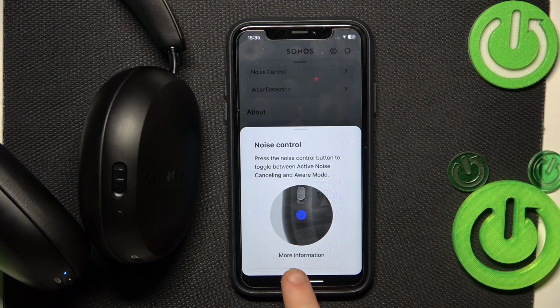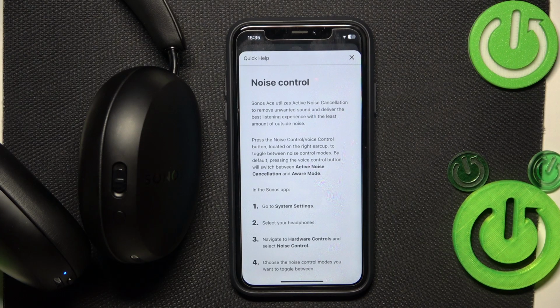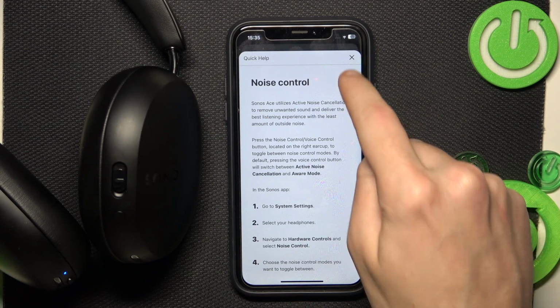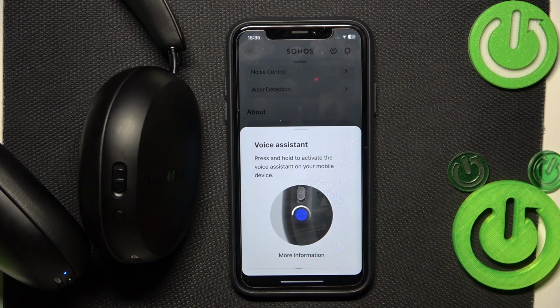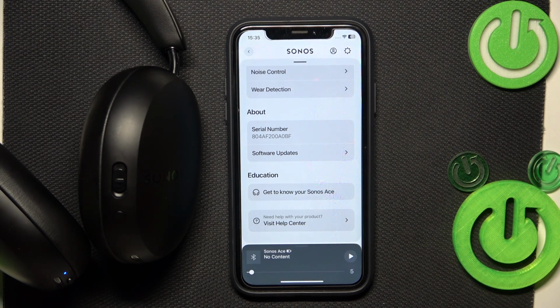Then you also have some more information, so you can click here and learn more about, let's say, noise control or voice assistant, and that's it. After you finish, just click at empty space and that's it.